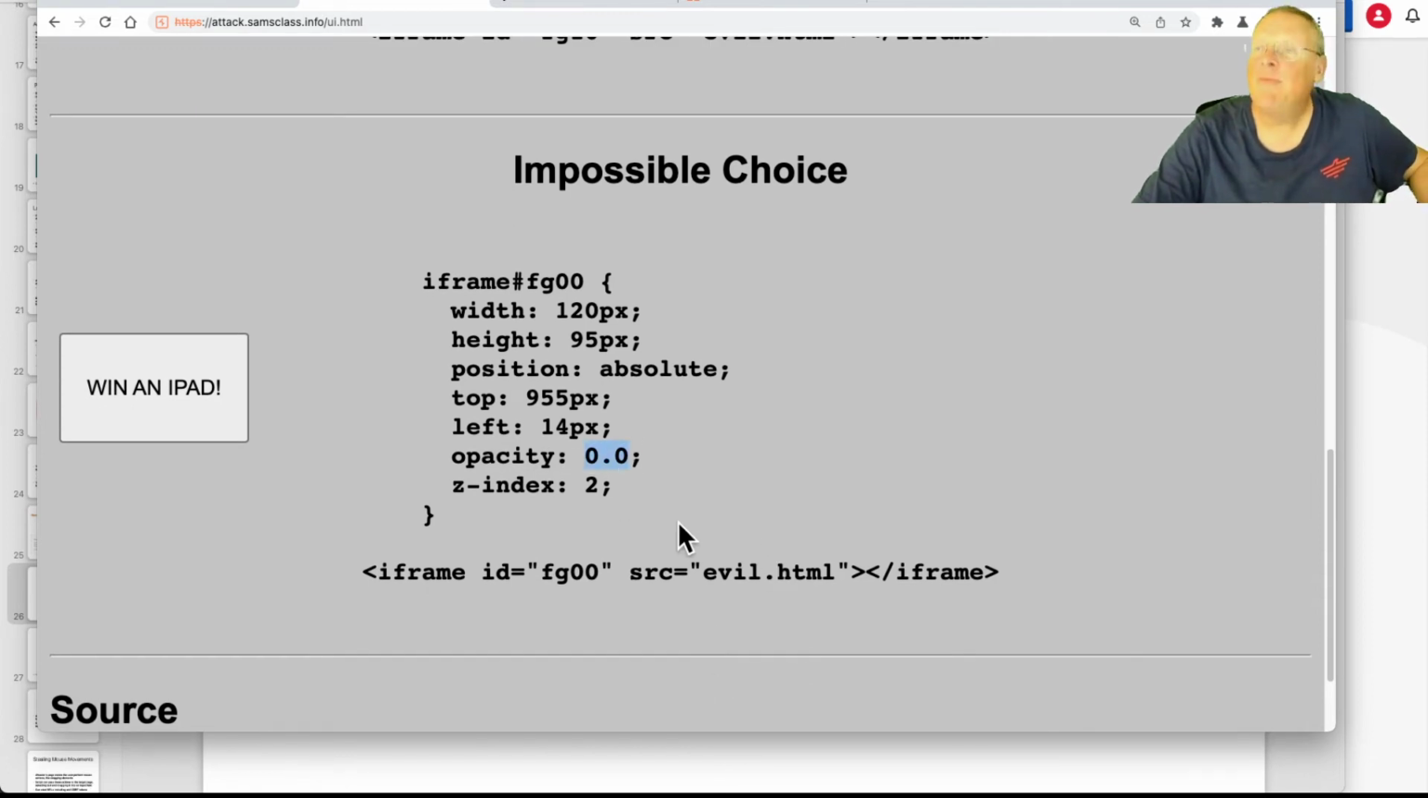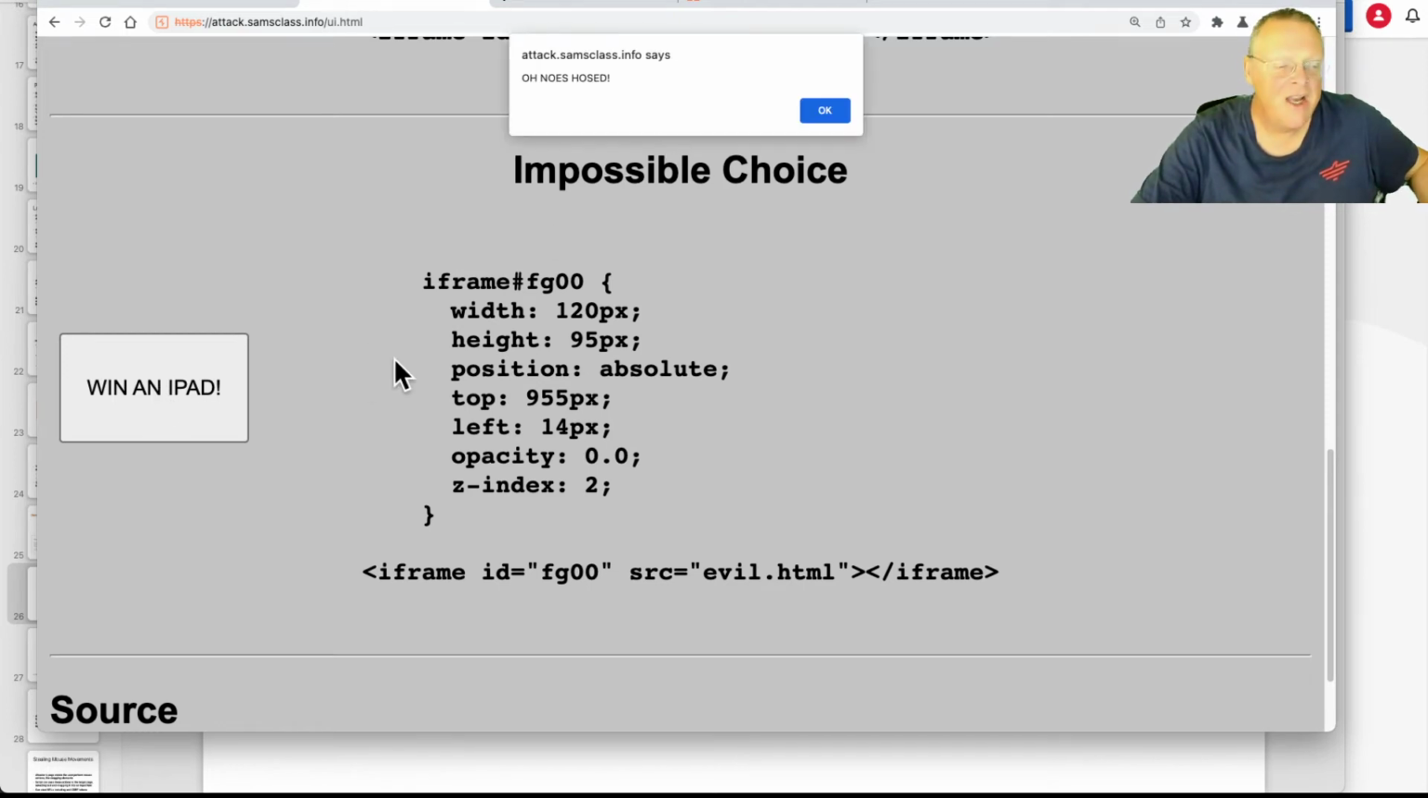Voting machines are a fine example. Yep. So now there's a totally invisible hosed page there. So when I click on win, I get hosed. And there's no way you can tell from looking at this. So that's pretty scary.